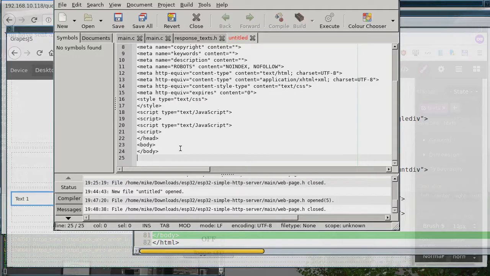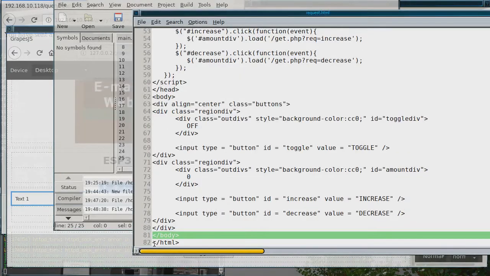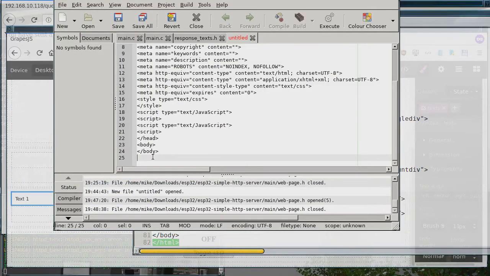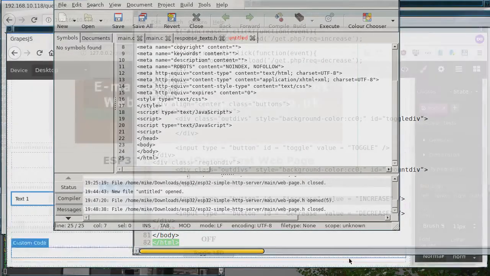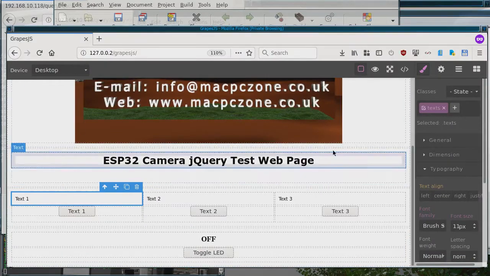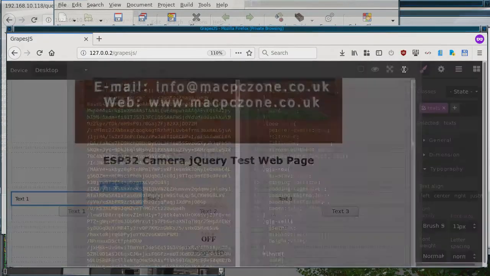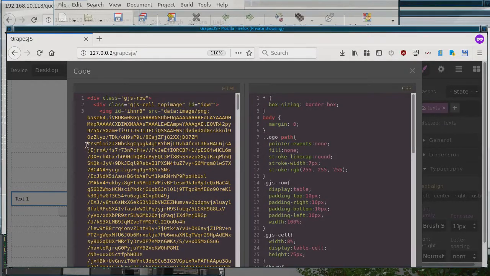I don't think these are HTML at the end, but anyway, let's put it in anyway. So I think you are supposed to put it in. Right, so now we're ready to export what we've created here in GrapesJS. If we go to the code, this is the actual HTML.